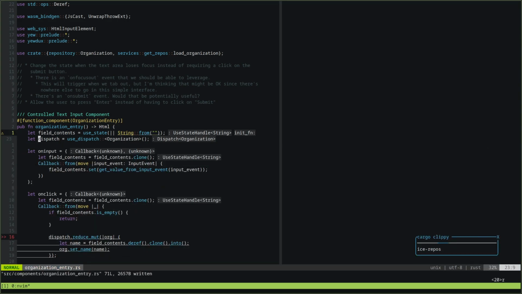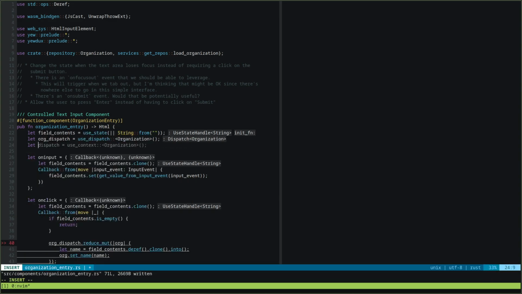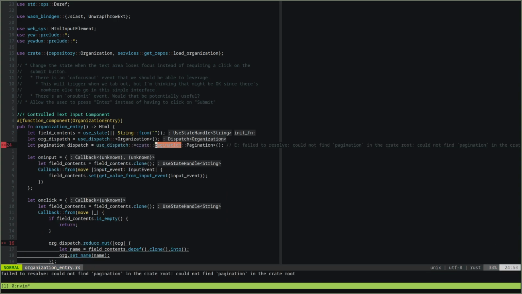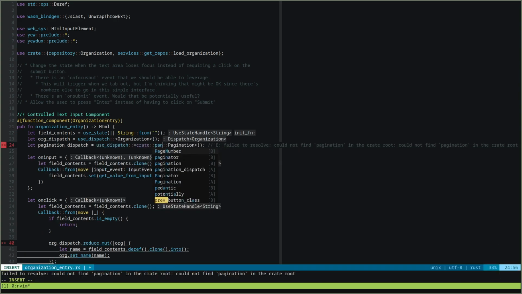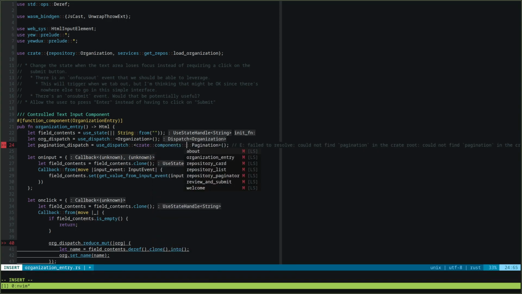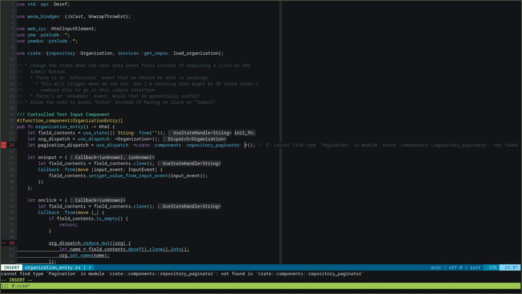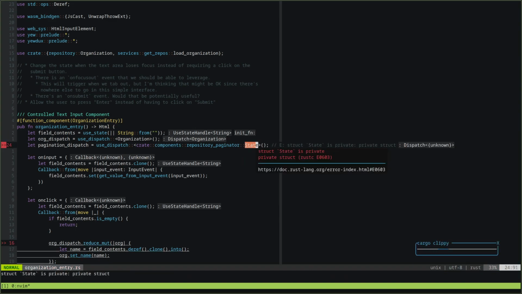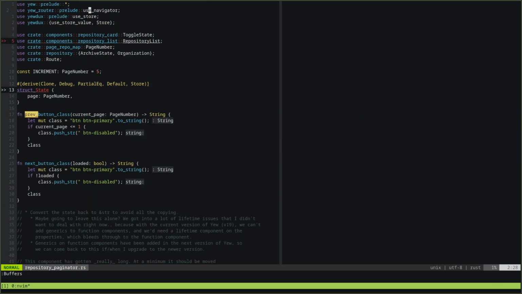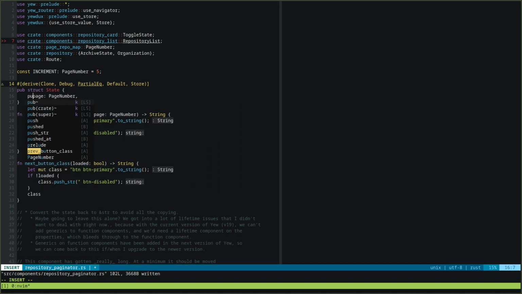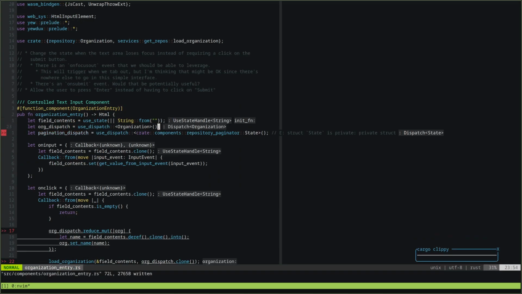This is going to be the org dispatch. Let's add a paginator dispatch. This is going to be components, repository, paginator state, like that. Pub struct state, pub page number.